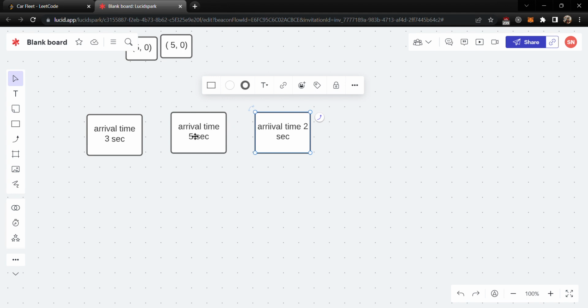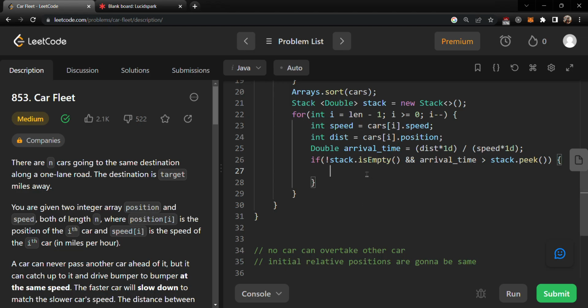So our current border, or let's say the car which is gonna be barrier for the previous cars, is gonna be our car with lesser arrival time. Okay, as the previous cars cannot overtake this car if they have more or equal arrival time.